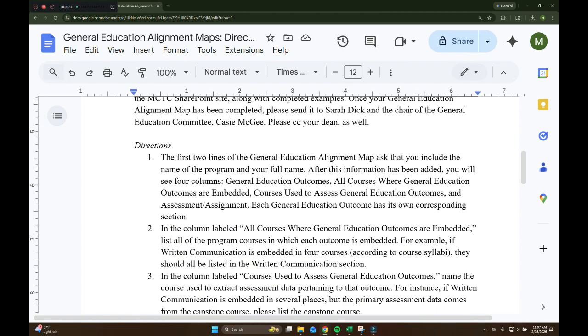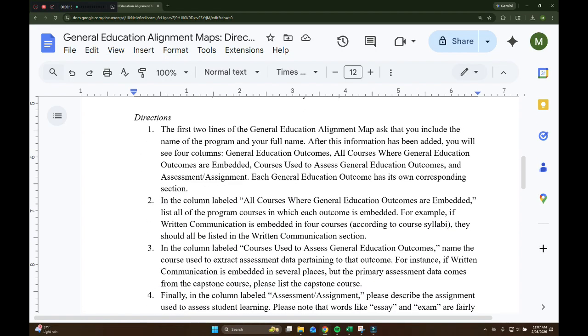Okay, and then we have step-by-step directions, the first of which just explains what you're going to see when you open that template, which I already showed you. So you've got those first 2 lines where you include the program and your full name, so first and last name. And then after that, you'll see those individual columns. So your Gen Ed outcomes, the courses where those Gen Ed outcomes are embedded, the courses used to assess the Gen Ed outcomes, and then the assessment or assignment that is utilized to get that information.